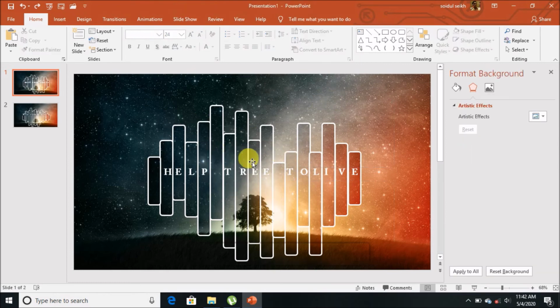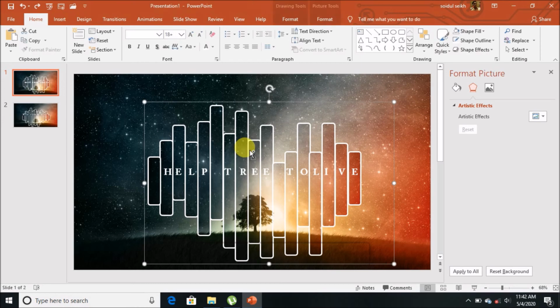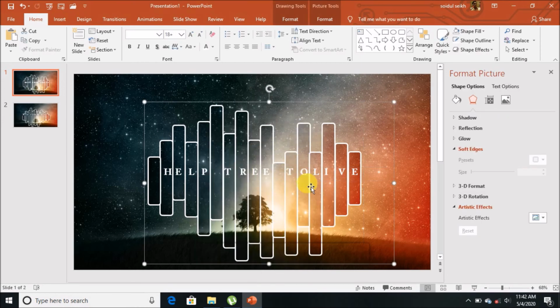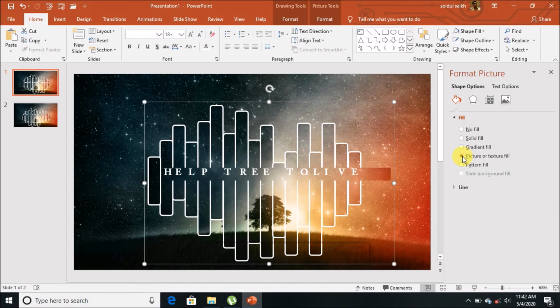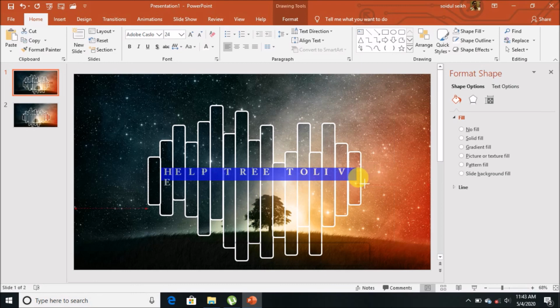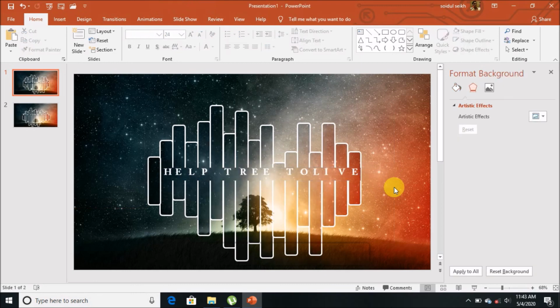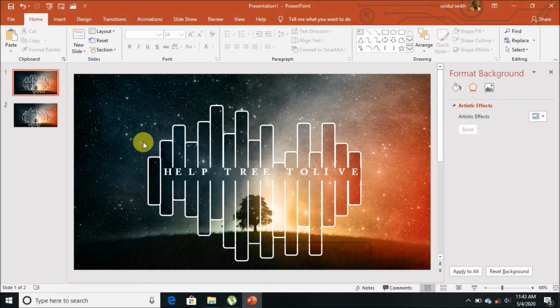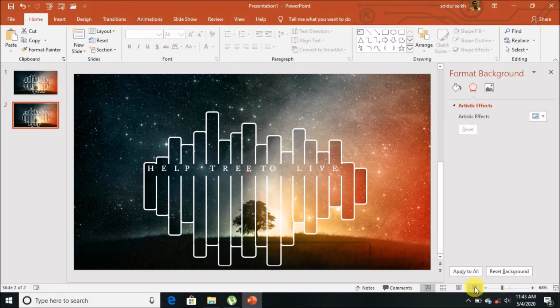So what to do? First you select all from the keyboard, Control A, then right click and group. After grouping, we have to mix this text with the shape. So go to the Fill option and Picture or Texture. So this one, just pull this down. Now you can see, this is the full picture. So there is no need of any other app. I have made this one earlier.